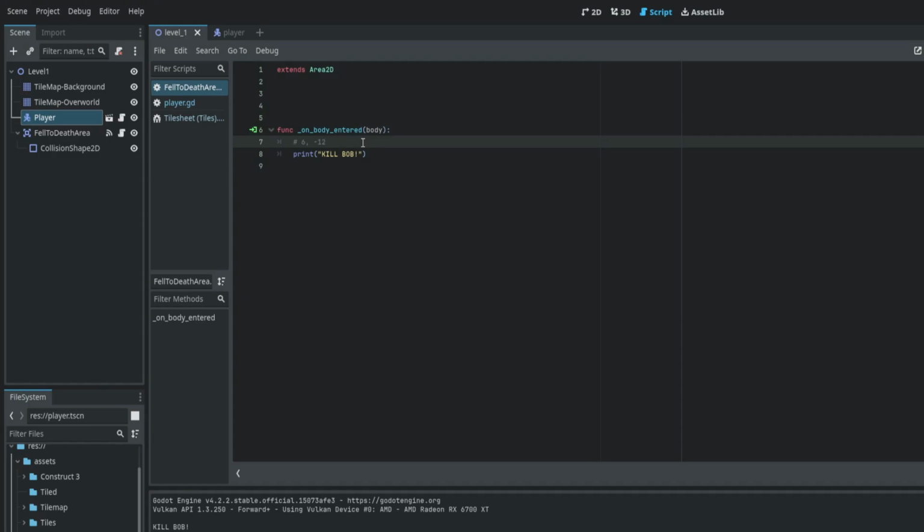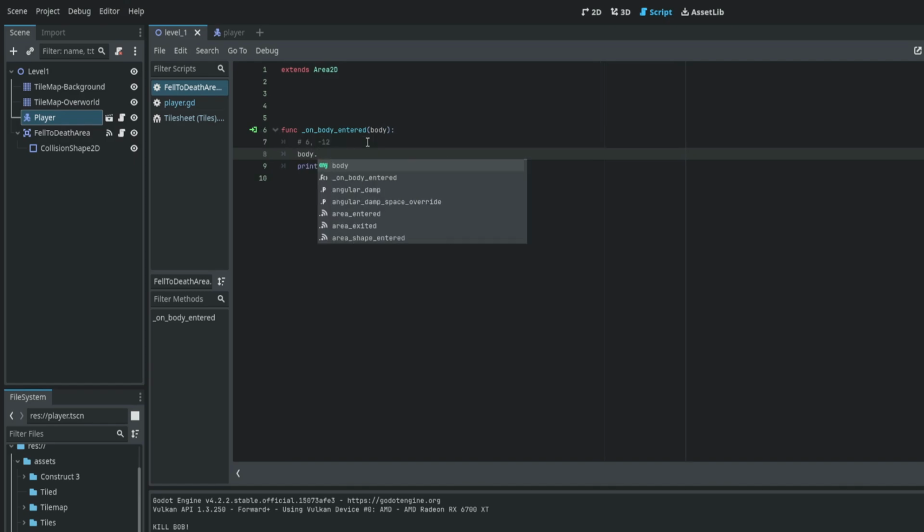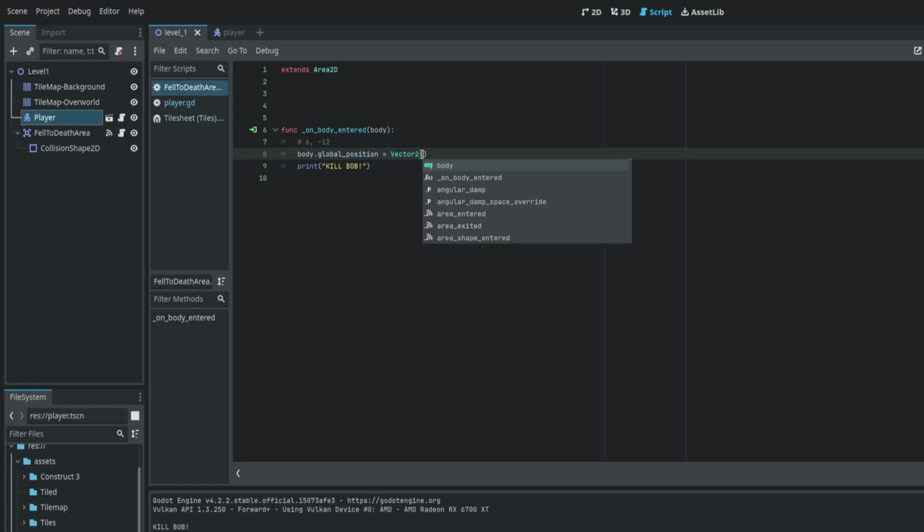And so to do a coordinate, we can create what's called a vector. We can do a Vector2, which is just for our grid, and we can go ahead and place him where that vector is. To do that, we're going to say body.global_position, because we're not moving him locally. We're going to be moving his global position, as far as globally in the level, is equal to a Vector2 of 6 and -12. I'm going to save this.